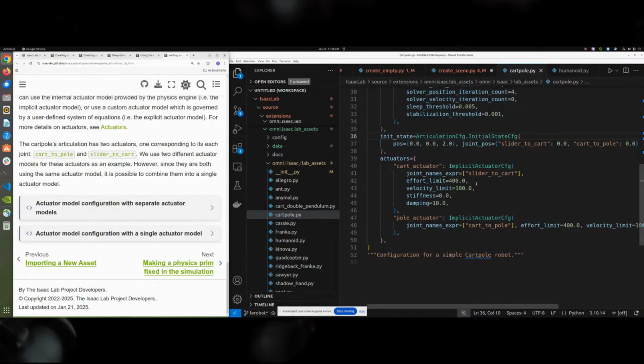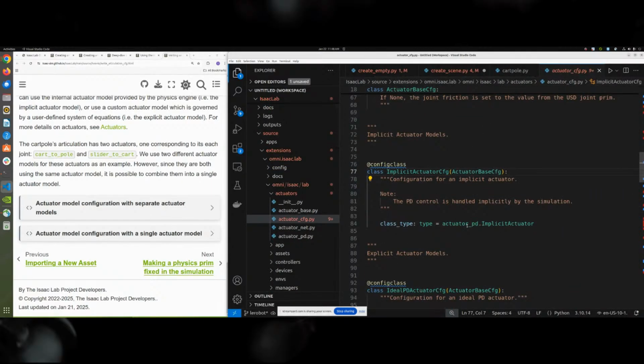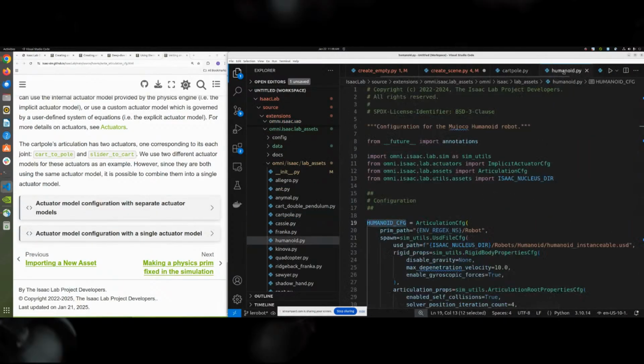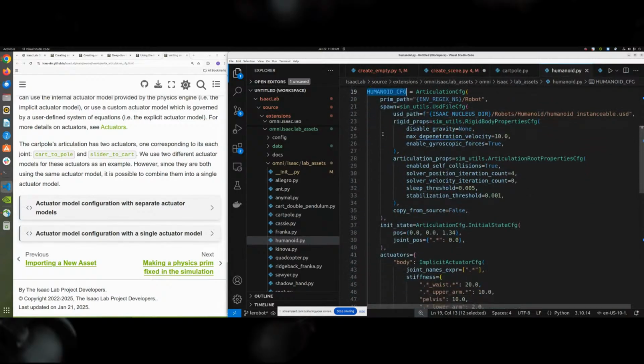There are definitely different actuators that you can use. Most is the implicit actuator config right here. When you click on it, you'll be able to see that it's a PD controller, a PD control. And of course, you can have different controllers for different things. So this is for the cartpole. If you look at the one for the humanoid, it's almost the same thing. You define the spawn, the initial state, and the actuators.